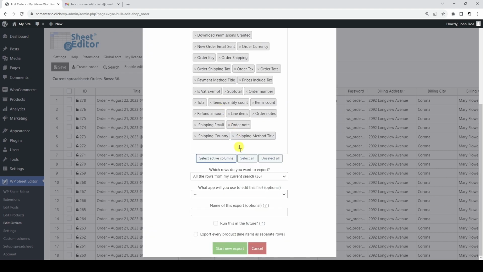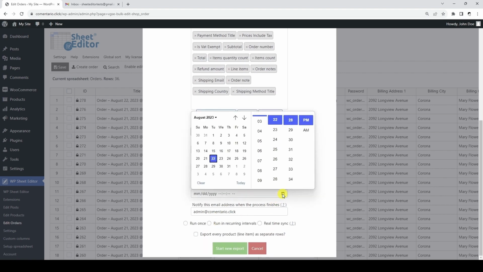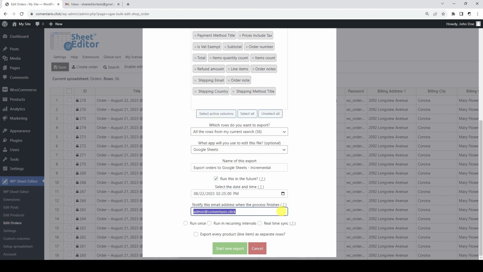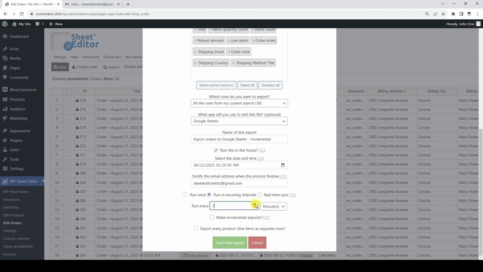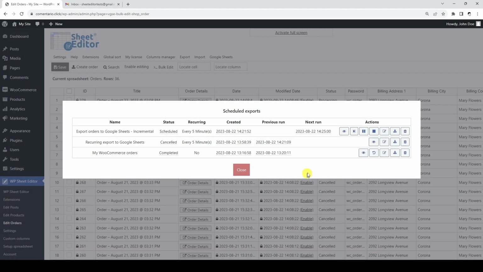To create an incremental export, let's open the Export tool. We are going to export all fields and all orders. We need to select Google Sheets and add a name for this incremental export. Then we need to tick this checkbox and select the date and time we want the recurring intervals to start exporting. Next, we need to add an email address to receive the notification when each recurring interval is exported. Now let's select this option and the recurrence in which we want the recurring intervals to be exported. Finally, let's tick this checkbox and click Export. This will schedule the incremental export to run at the selected date and time.